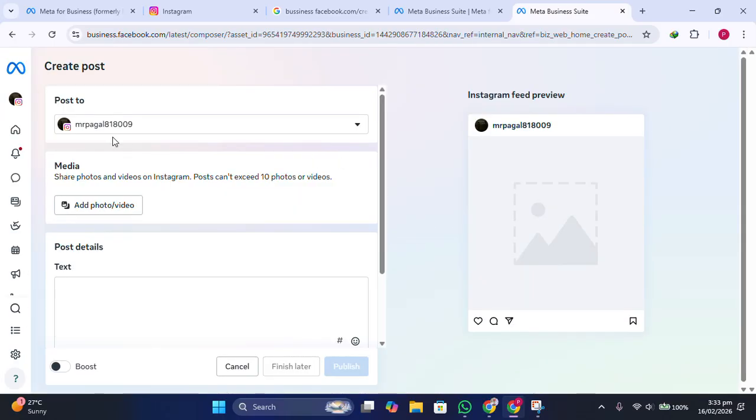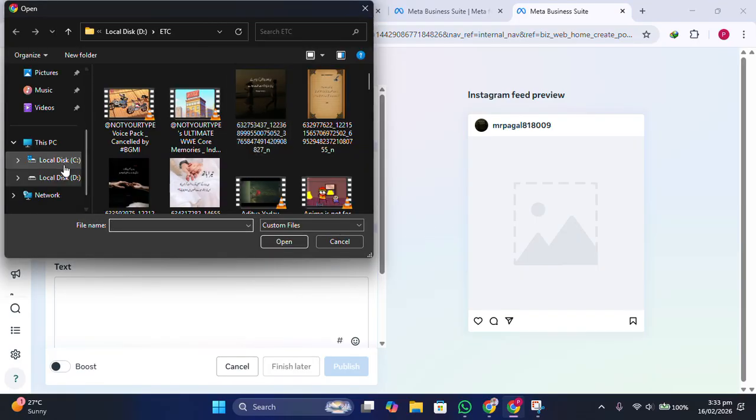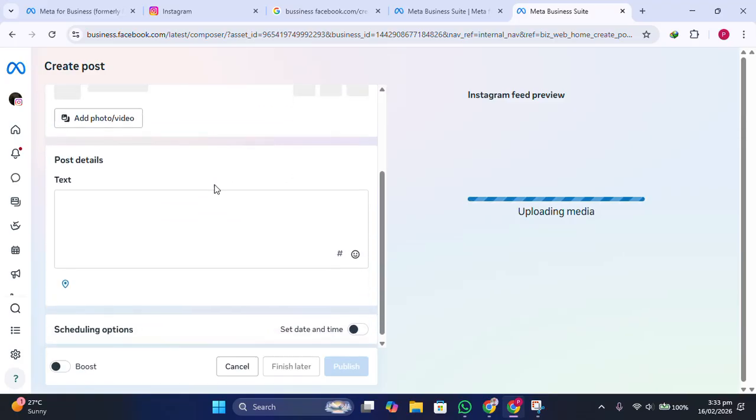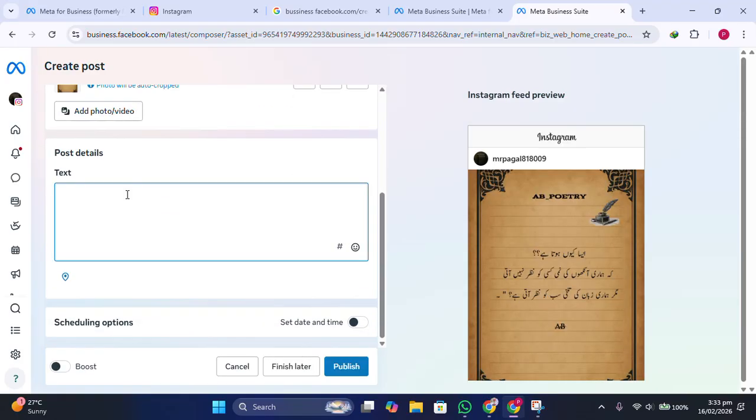So now here you have to make sure that you have selected the same Instagram account, and here you have to add a photo or a video to your post. So let's say I'm going to add this one here. Once you have added, you can also add a text. So let's say I'm going to add text over here.